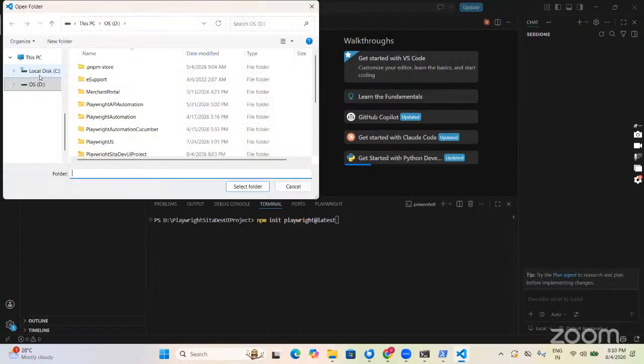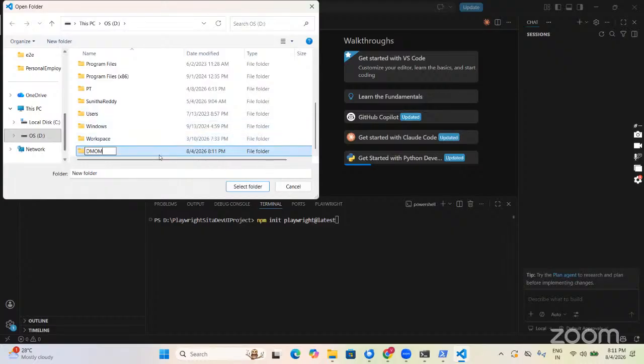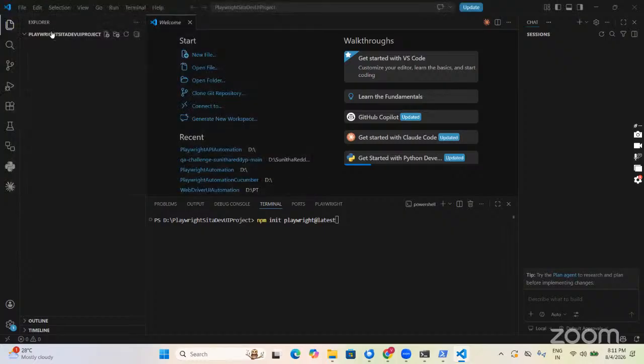Please guys, there is a difference. You will click open folder and over here you will click on new folder. In the new folder, you can give whatever name you want, and just open this folder. Right now I'm not clicking on select folder because my folder is already open. Is it clear? You can do it in D drive or C drive. That's fine, not a problem.